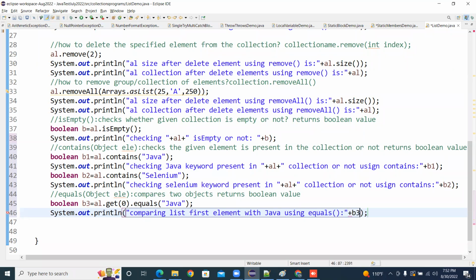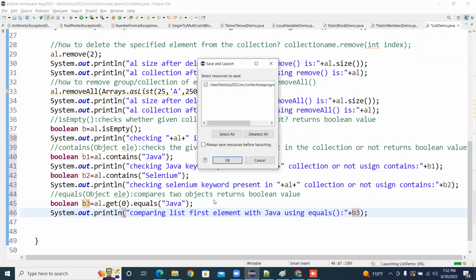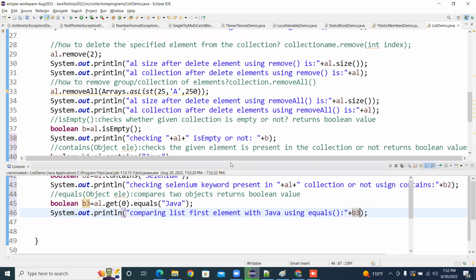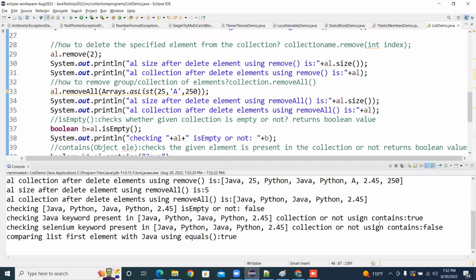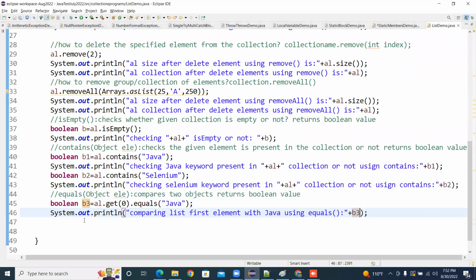So that is P3. Now you can see all these Boolean commands we have used, almost most of the Boolean commands. isEmpty returning false, then the contains method true, then false, then true. So like this you can see whether all the elements are present or not.